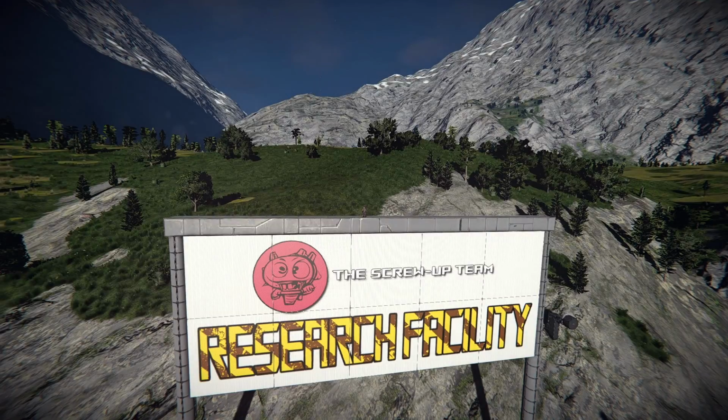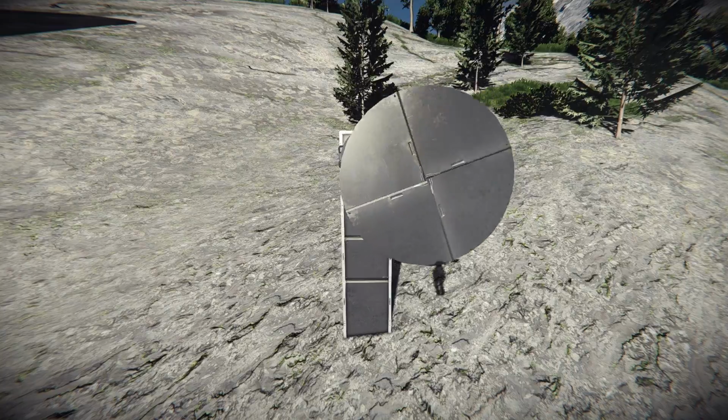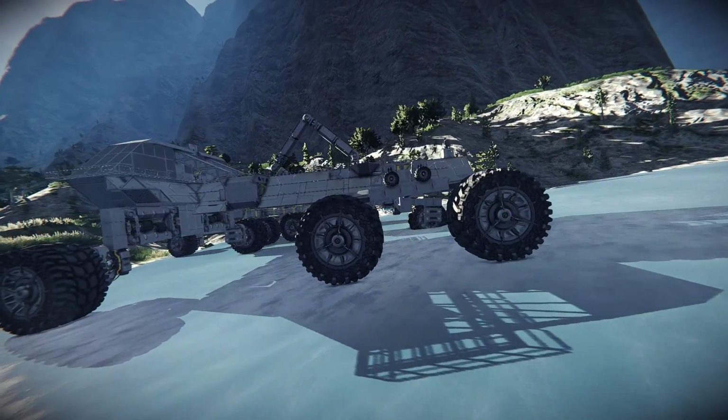Today I'm gonna try to reinvent the wheel. Not this wheel. More something like that.